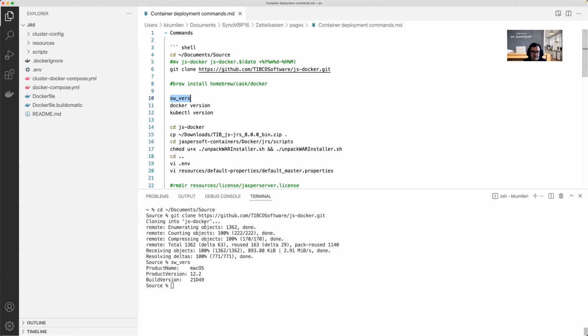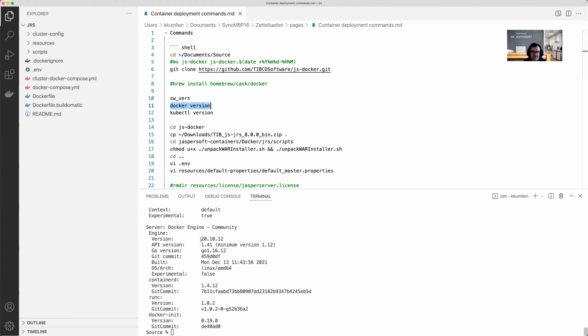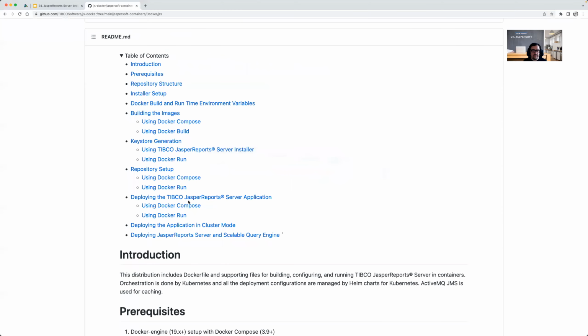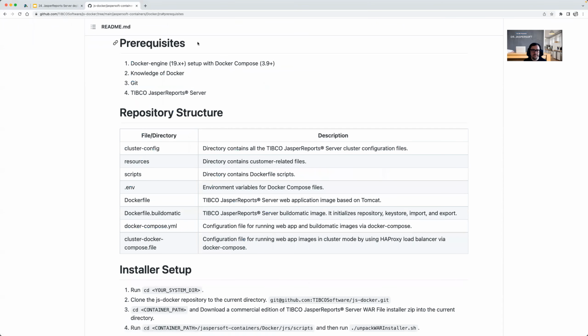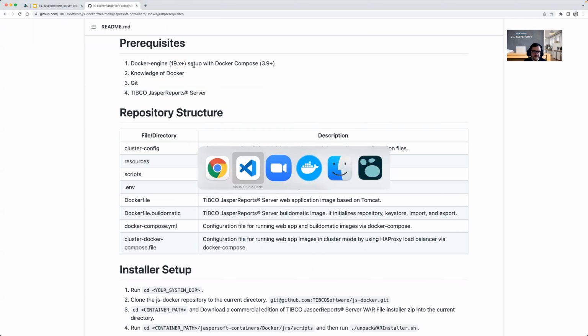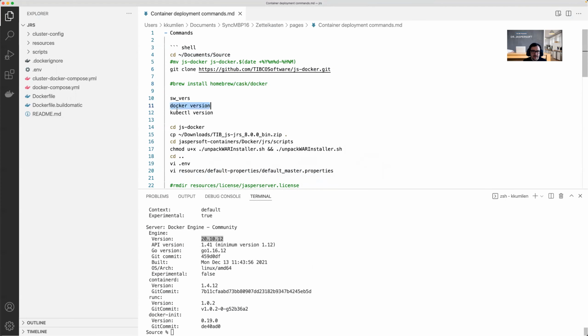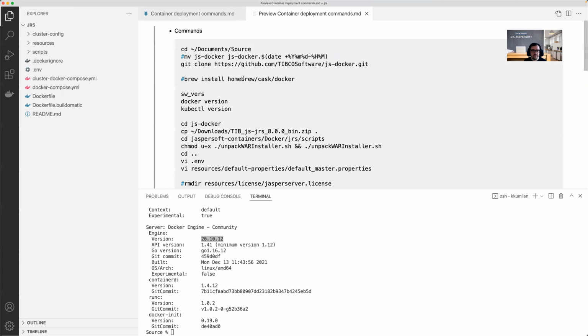So first of all, Mac OS details: 12.2, which is the latest as of today. Then we have the Docker version, which is 20.10.12, which is higher than the minimum recommended version here, which is 19.x. So we're good there. And then also the Kubernetes version, which is included with Docker Desktop in this case.